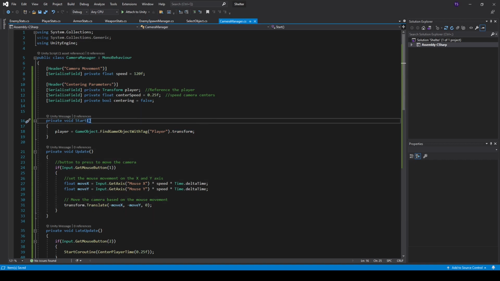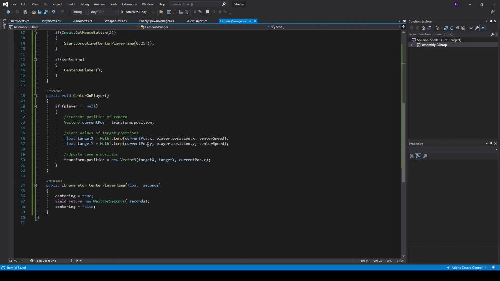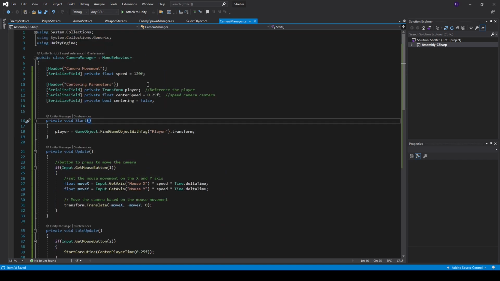So we'll find the player based off of the tag and get his transform. And then we don't have to worry about dragging it in the inspector. That way if our player changes for whatever reason, or we have a better system to choose different characters to play as, it's just going to find the one with that tag.